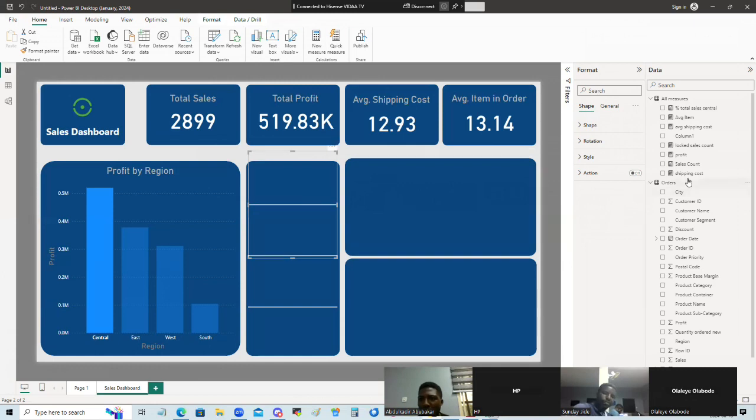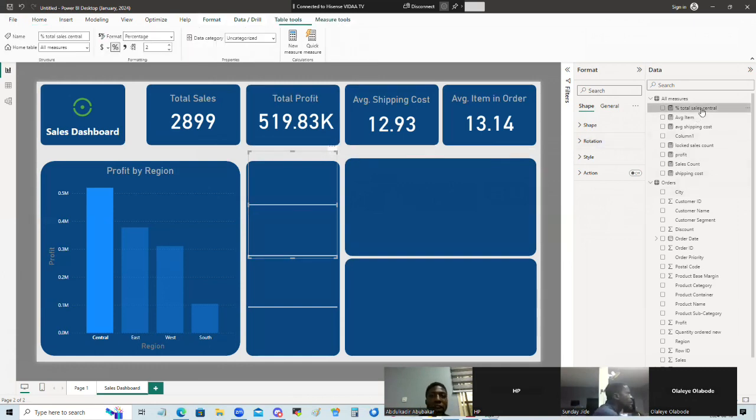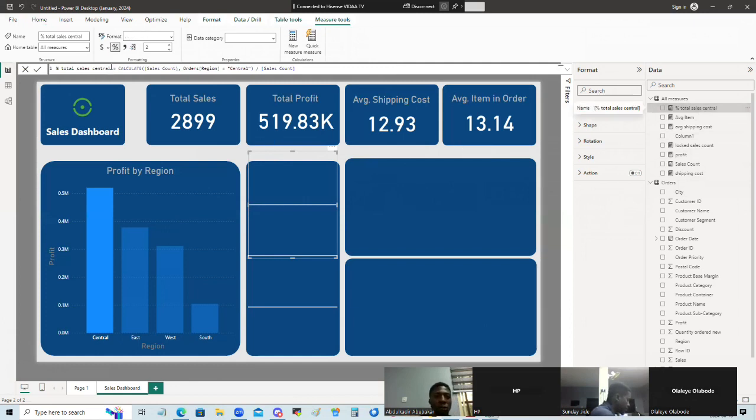So let me add the percentage. Let me add the percentage total sales. So where is it? Percentage total sales. Now I will modify it. I have this thing for it already, so I will just modify it. Percentage sales is not going to be Central now. I'm going to remove this one. Then I'm going to leave it as sales count divided by locked sales count.